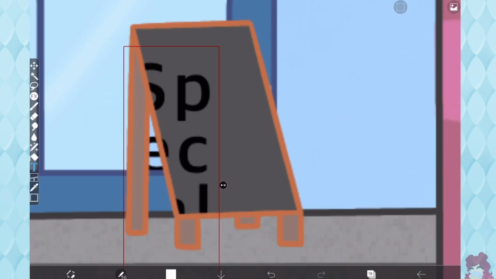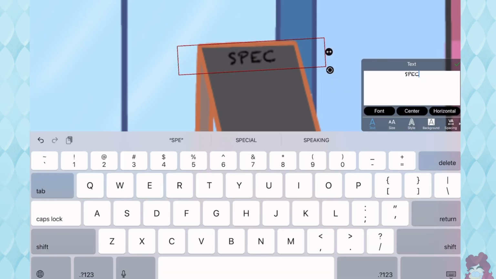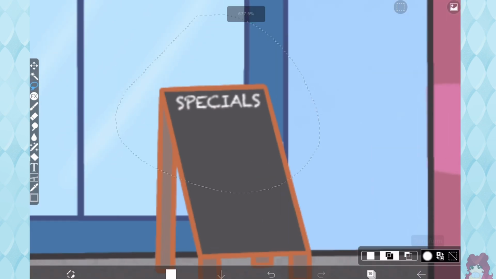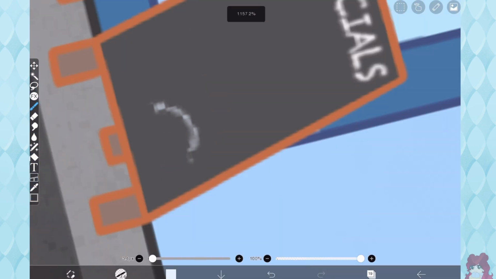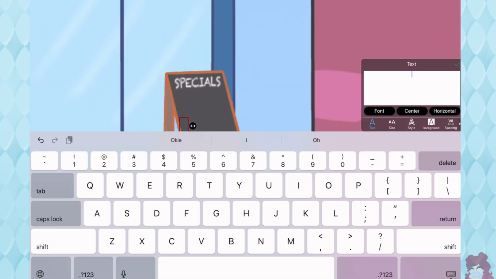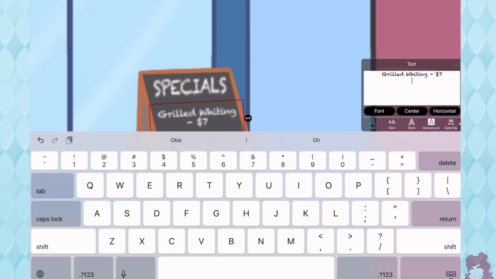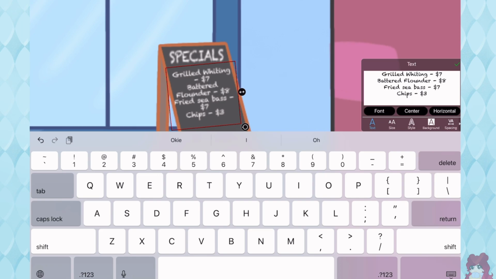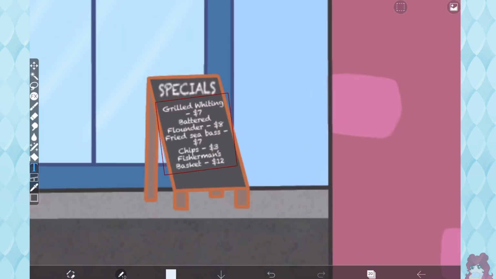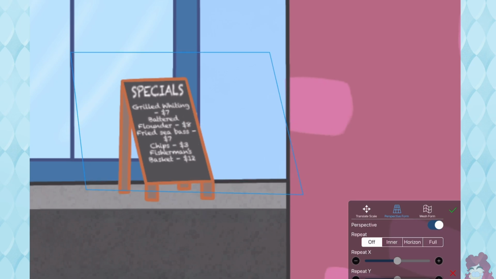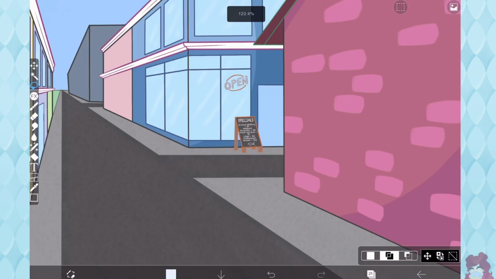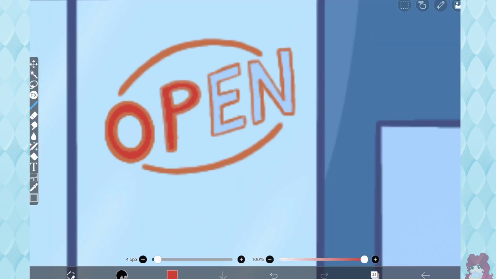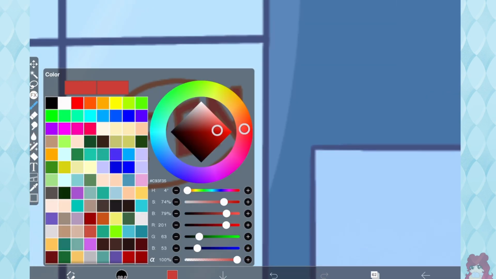Next, I'm adding some text to the specials board outside the fish and chip shop. I'll be writing down the specials for the day to give this scene a more lively feel. Since it's a chalkboard, I'm using the chalk duster font in white, combined with the coarse pencil tool for details. Keep in mind the way the board is facing, and adjust any details accordingly. Next up is the open sign. This is a neon sign that will glow during the nighttime scenes, however, during the day it will be a simple vibrant shade.